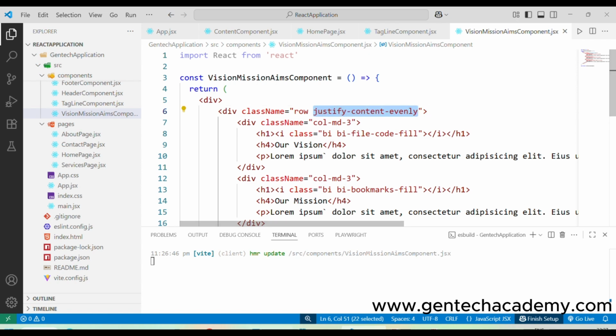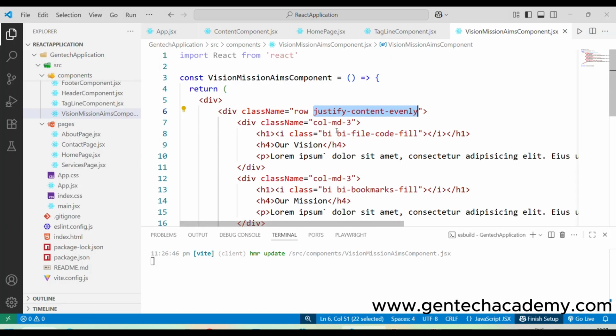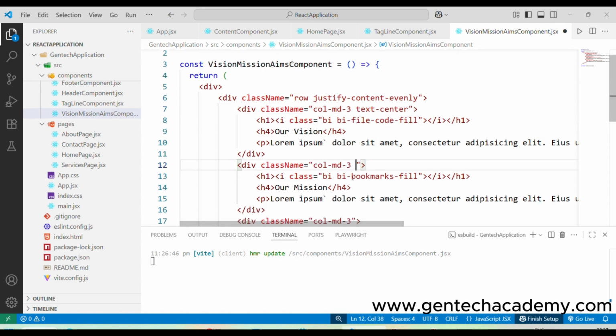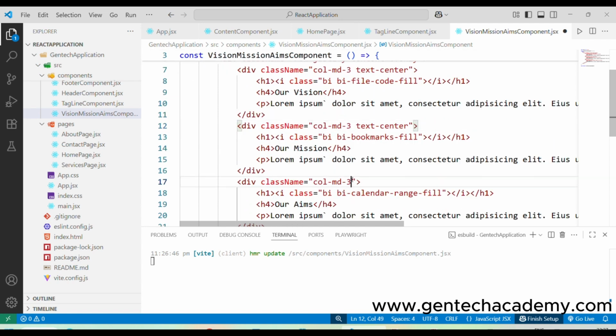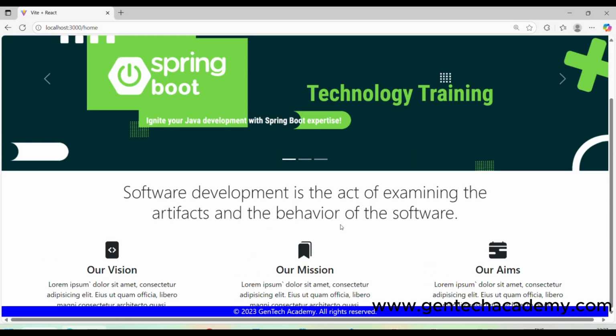So once after providing this one, we'll go and watch here. Yes, everything is available properly, but it's not aligned center. So for that purpose, we should go and apply text-center. The same thing we should provide for each column. Save this one and again if you watch, yes, it is aligned properly. Center is proper. Now we need to change the color code.